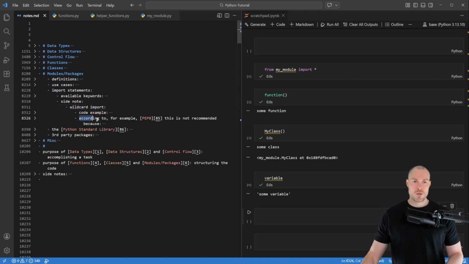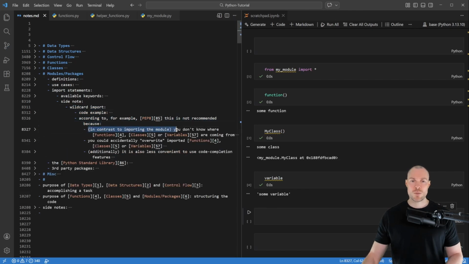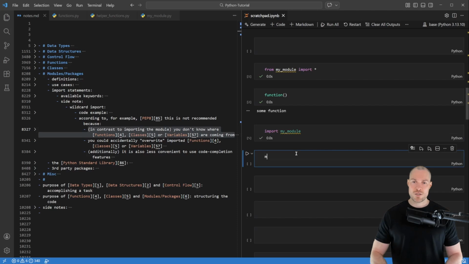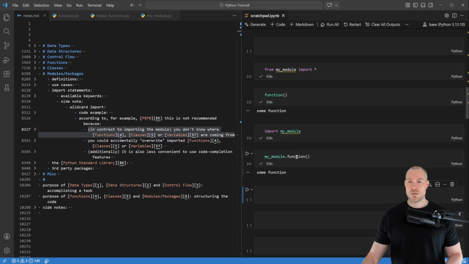However, according to, for example, pep8, which we will cover in a later video, this is not recommended because in contrast to importing the module, you don't know where functions, classes, or variables are coming from. So for example, if I just regularly import the module, so if I say import my module, and then call this function, so my module dot function, then in this case you know that this function is from my module.